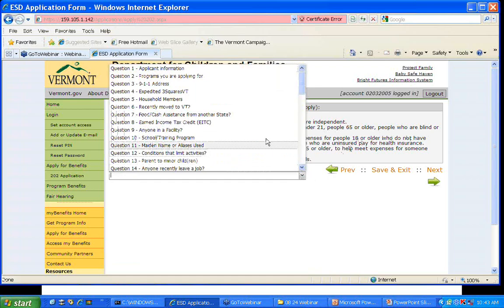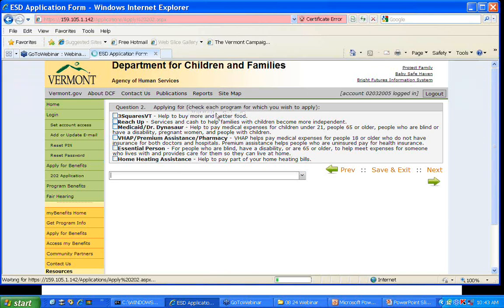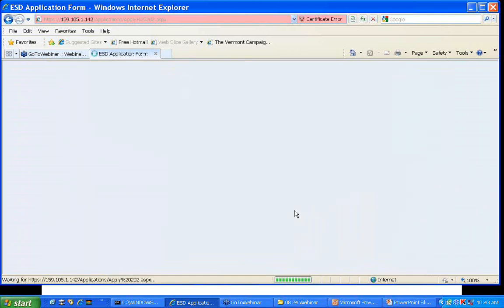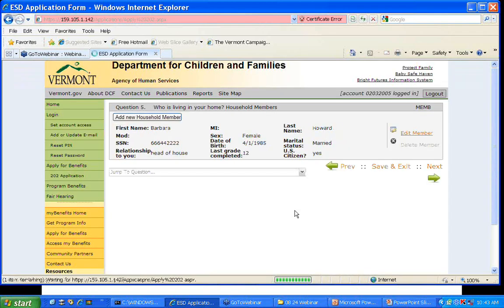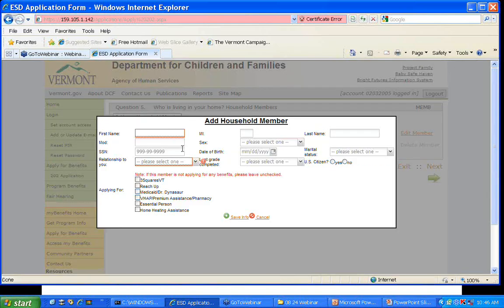So let's jump to question 5, household members. Question 5 asks for household member information. Click the button Add New Household Member to add additional members. A pop-up window comes up. Please note that certain fields are outlined in red because they are required. Also, other fields that require a certain number of digits, such as the date or Social Security number, become red when you're filling them out until the field is completed with the correct number of digits.